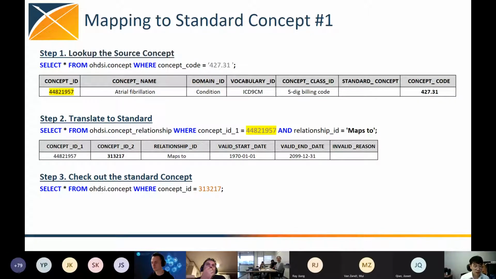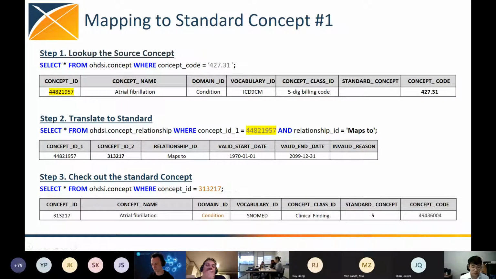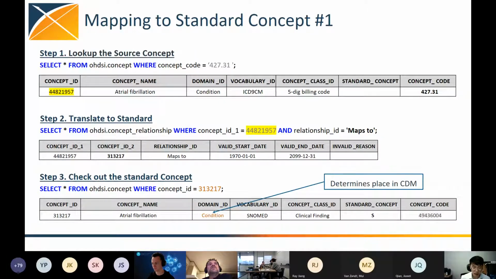So again, in the concept table, you can find the concept ID 313217, and there it is. The vocabulary ID is SNOMED, the concept class ID is clinical finding, and most importantly, it is a standard concept. For standard concepts, the value of the standard concept column is S. So what you need to do is this in SQL in the virtual box.